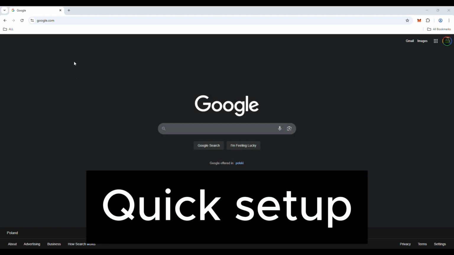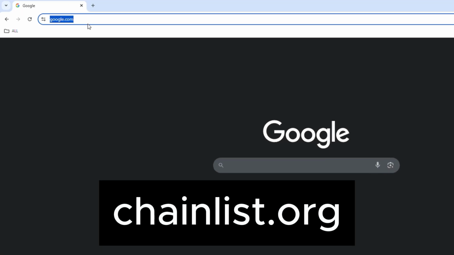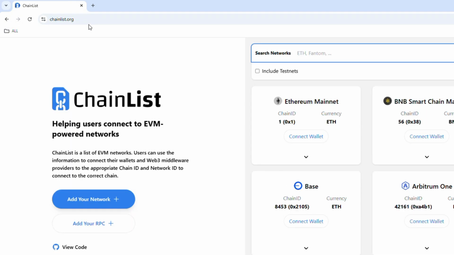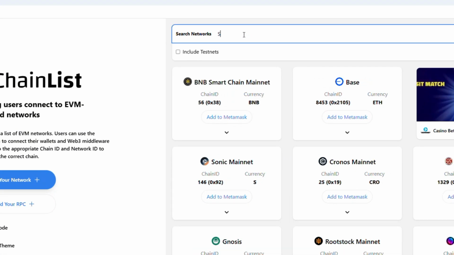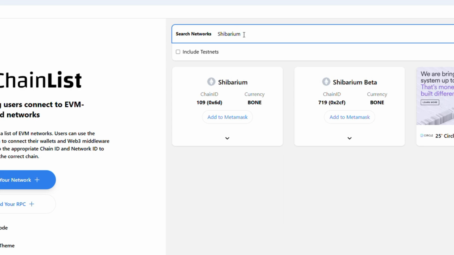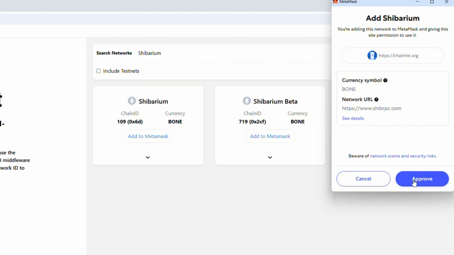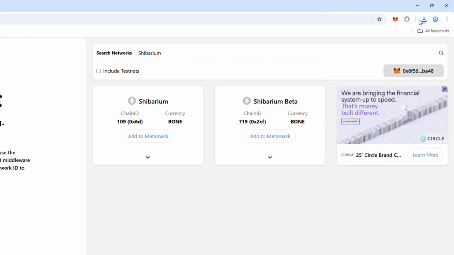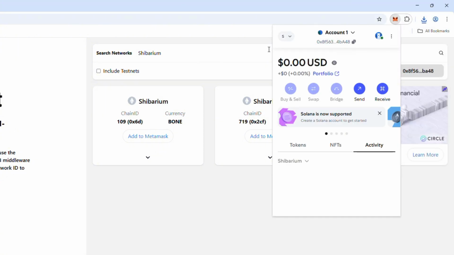First method is a quick setup. Let's open chainlist.org. On this website, let's search for Shibarium. Once found, click on Add to Metamask. Approve on the Metamask pop-up. And it's done. Now you have Shibarium Network on your wallet.